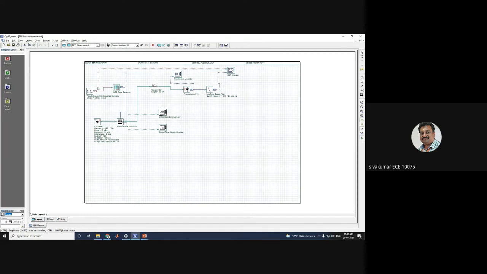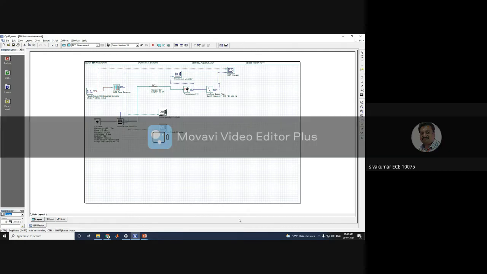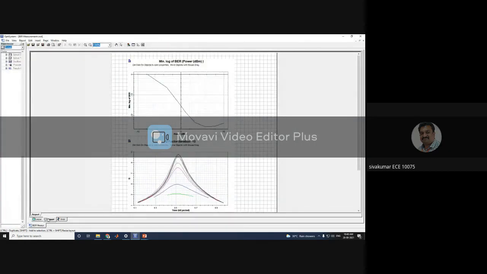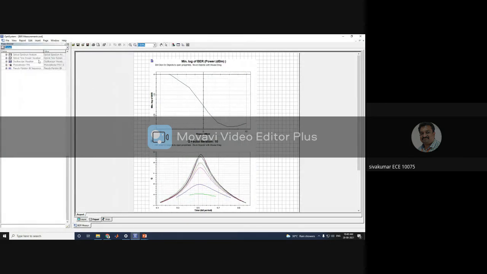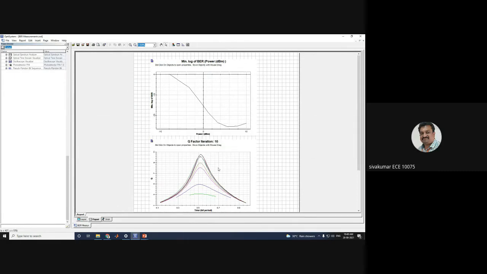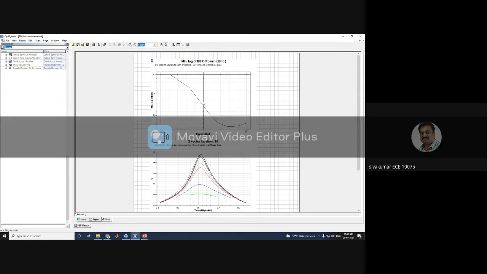Okay, then one more option is there. Click here, report. In this main layout tab, one report tab is there. Here also you will get the values, what you already selected. Already we got your minimum log BR value and Q factor iteration, you can also get it. Also by using this option you can plot the 3D graph, you can plot the 2D graph also. Okay, in this manner also you can see.